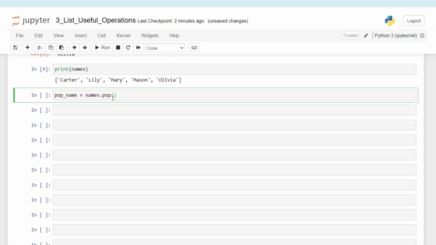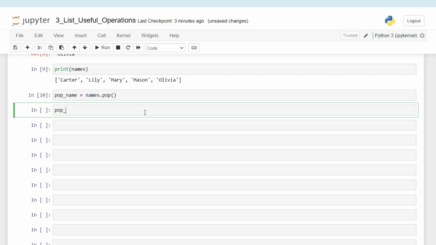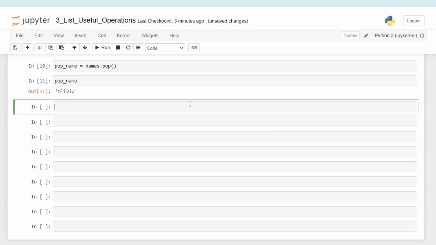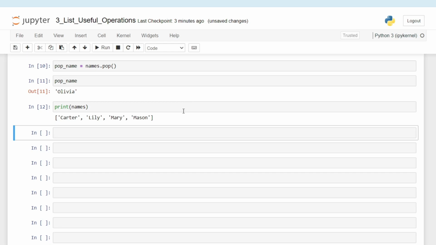So we saw earlier that the pop operation returns the element that was removed from the list. It is helpful if there's an additional step that you want to do on that popped element. So for example, we can assign the result of the pop operation to a variable so that we can access that element again if there is an additional step needed. Now, if I execute this code and we check the value of the pop name variable, then it will show the element that was removed from the list. If we print our names list variable again, we can see that the remaining name Olivia is also deleted.